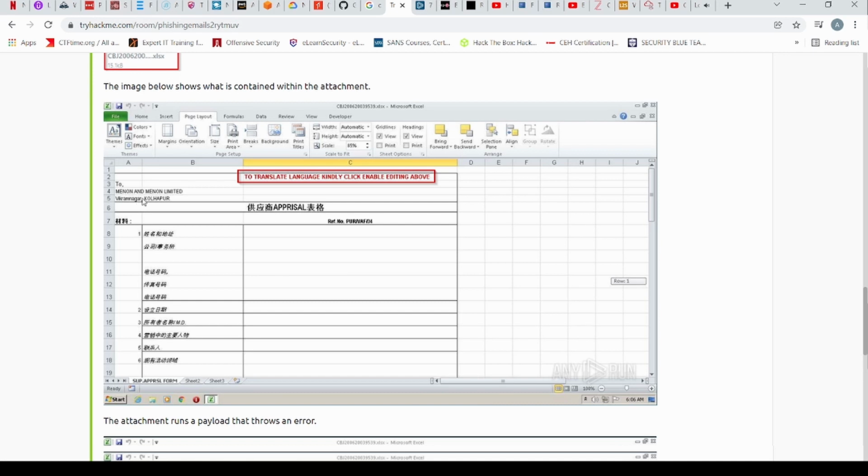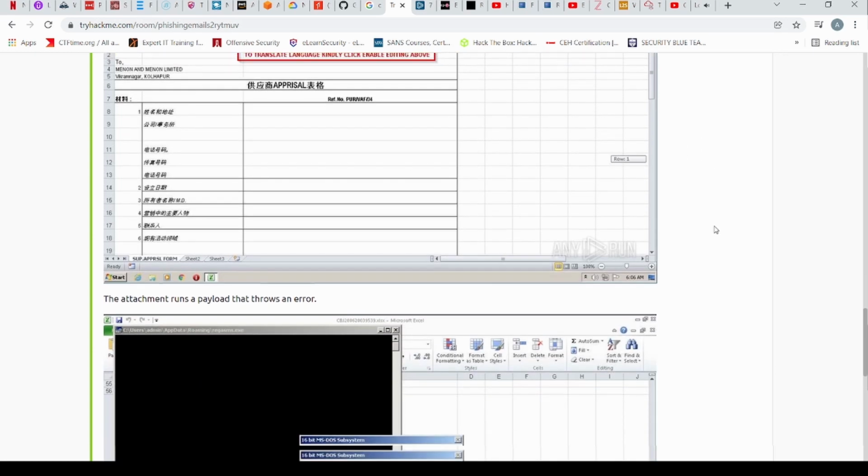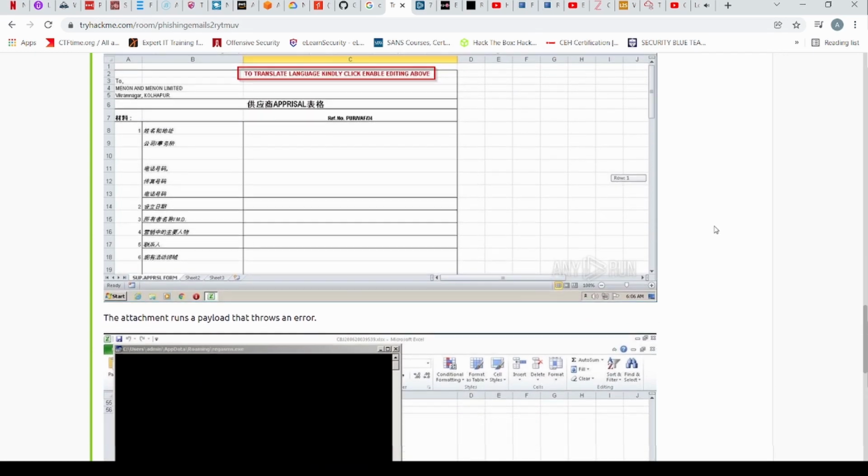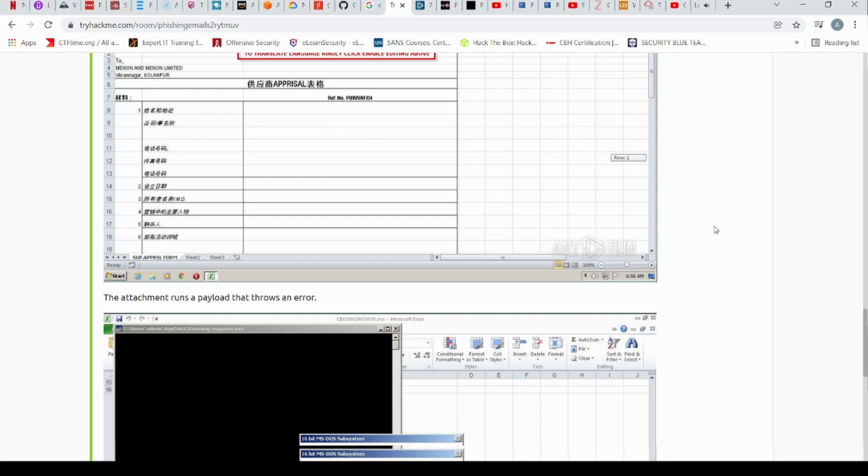Menon and Menon Limited. I don't know what that is. Translate language, kindly enable editing above. Huh. Funny. Appraisal instead of appraisal, I guess. And some characters here that I don't know what they mean. So the attachment runs a payload that throws in an error.